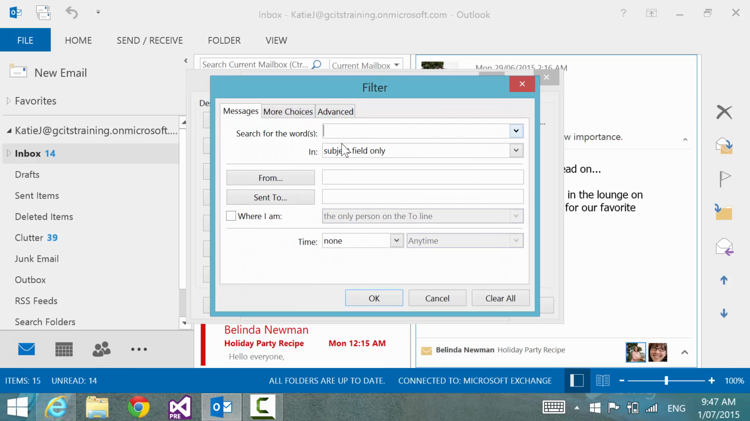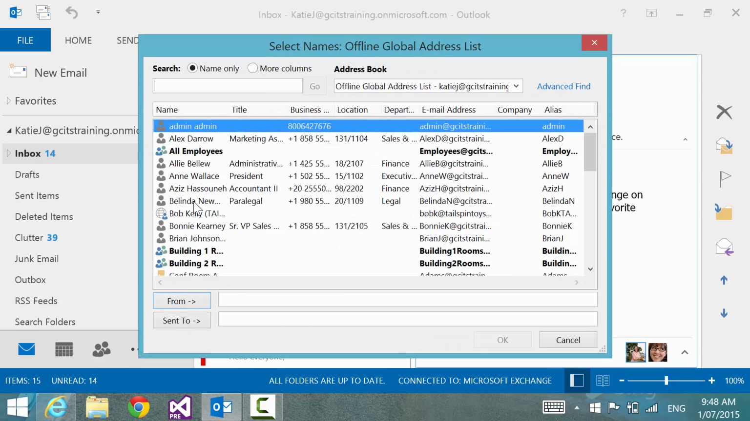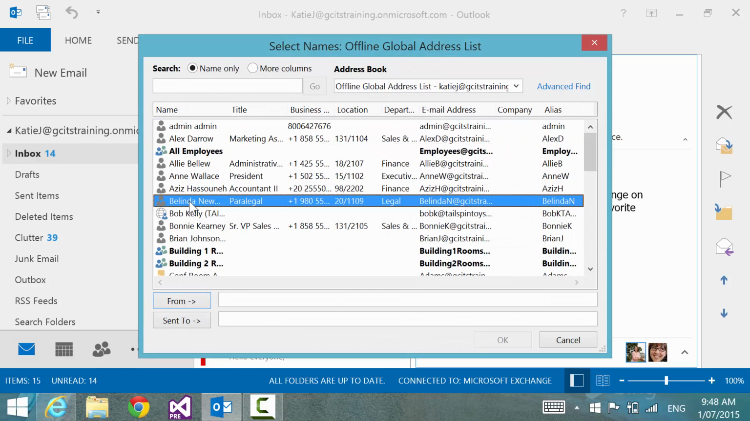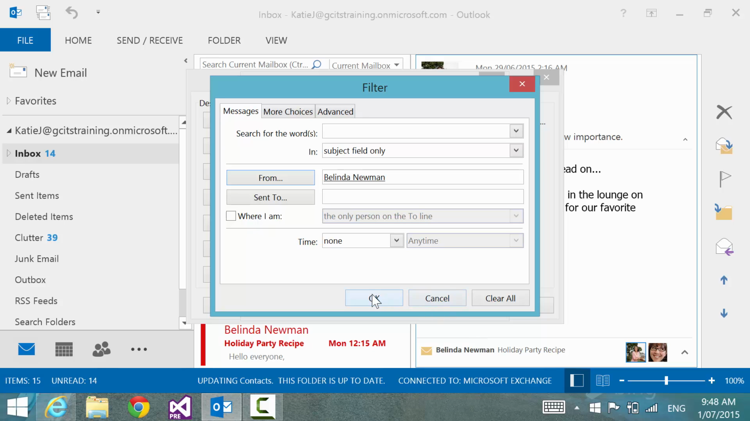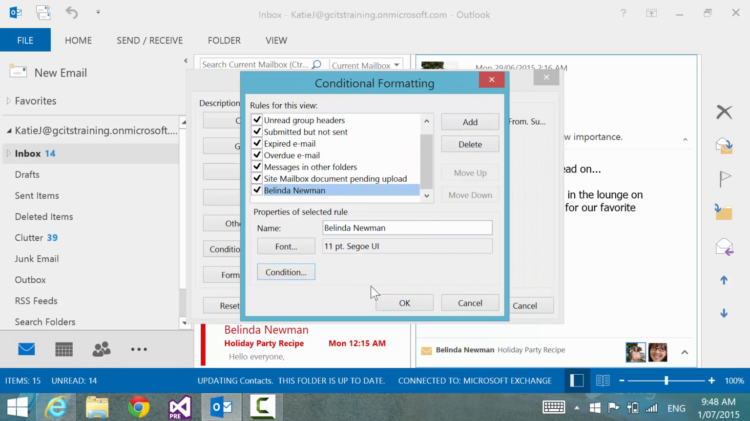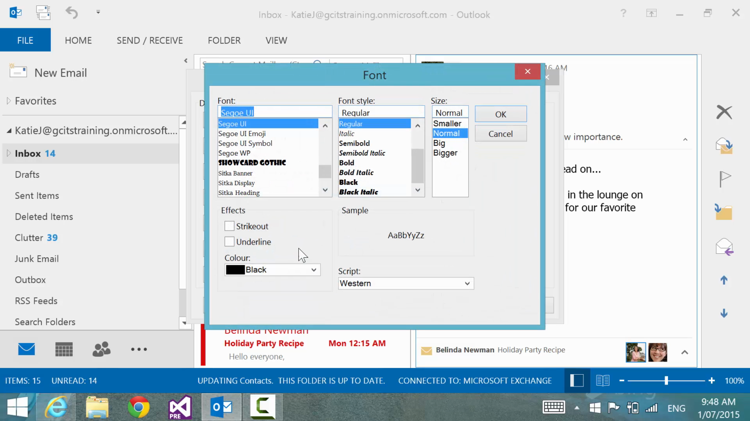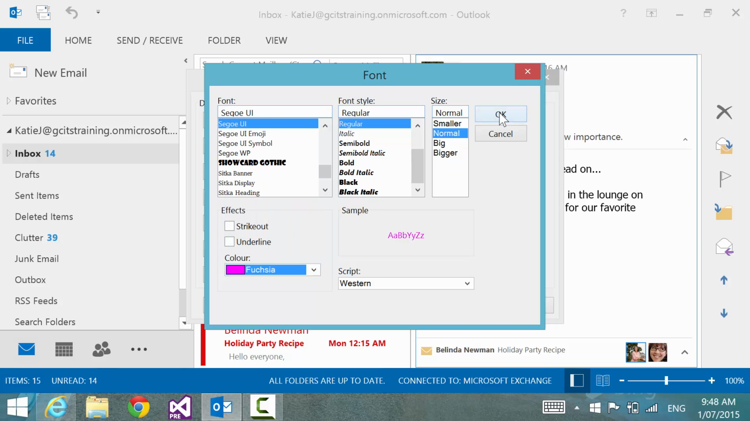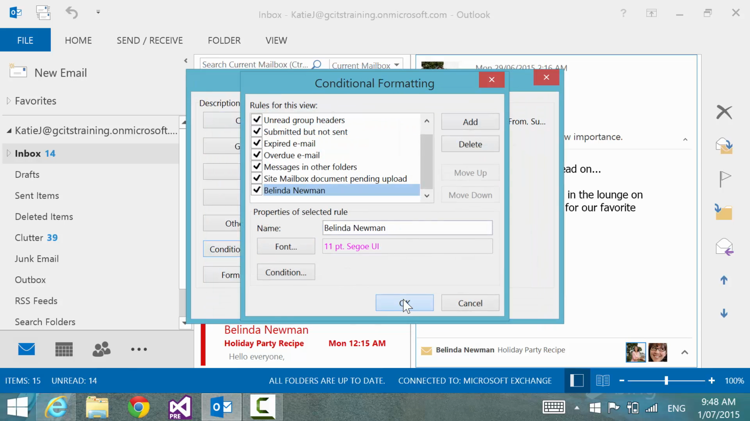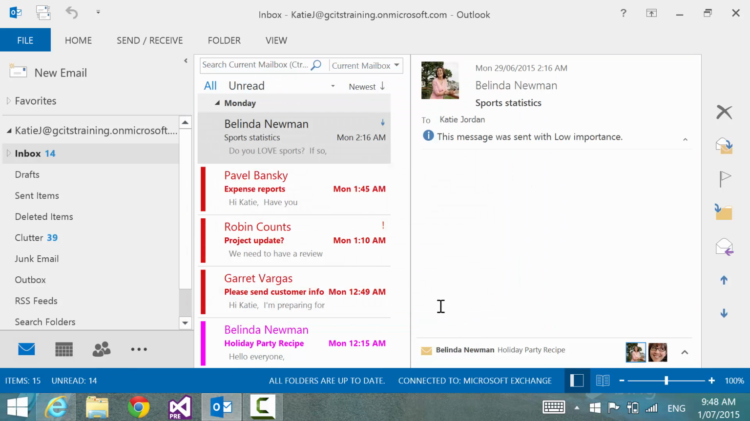So we need to ensure that all messages from, and then we choose Belinda Newman from our global address list. And we can just double click on her there, and she'll appear in this from box here, and we click OK. And then we can click OK. And then we can change the font of the message. So we want to change the color to fuchsia. And then click OK, and then OK, and OK again.